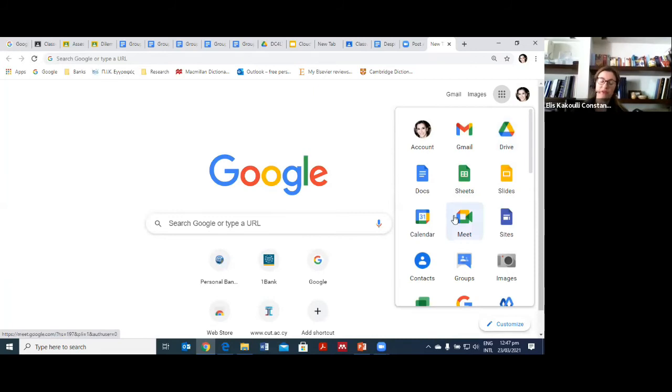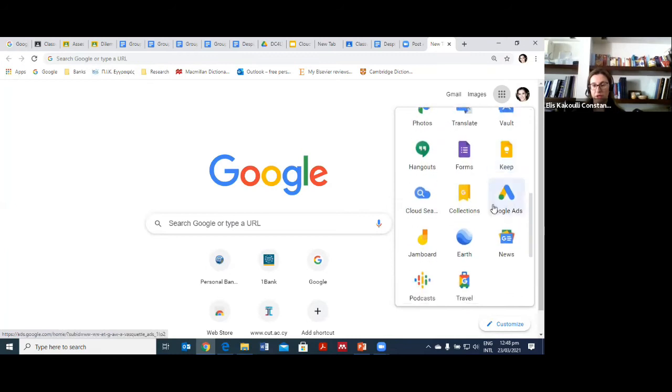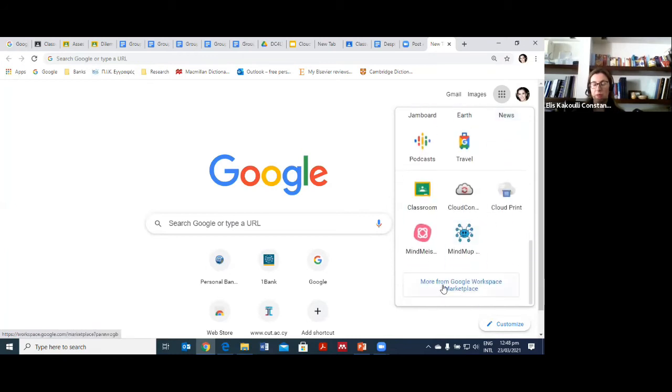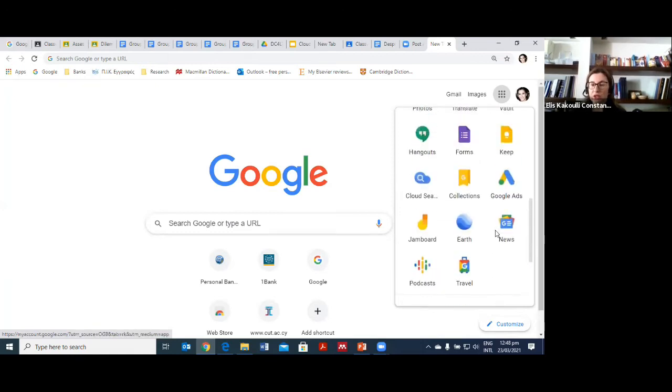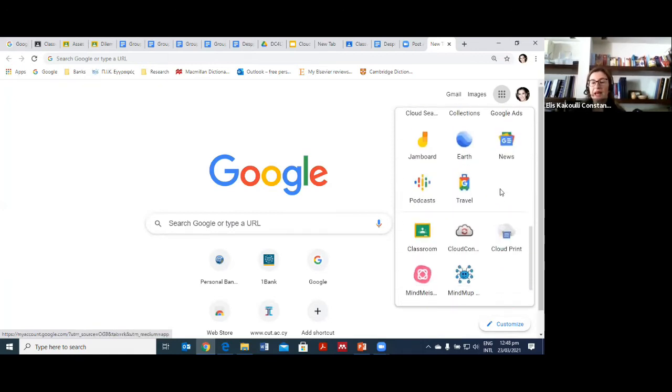If you register for a G Workspace for Education account, an institutional account, you get access to all these tools, let's say, for educational purposes, and of course, a lot more tools if you click on this "more" here. So what I would like you to do is to find the Google Classroom icon and click on it.